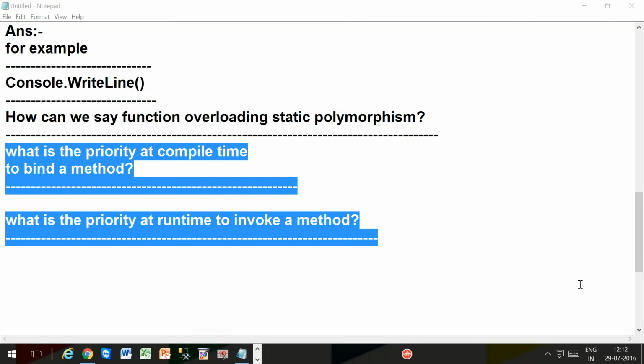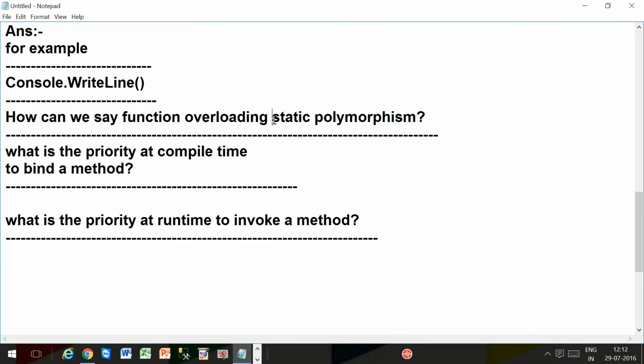How can we say function overloading is a static polymorphism? Because at that time we said that to achieve static polymorphism, we use overloading. How it is that, we are going to prove now. What is the priority at compile time to bind a method? What is the priority at runtime to invoke a method?